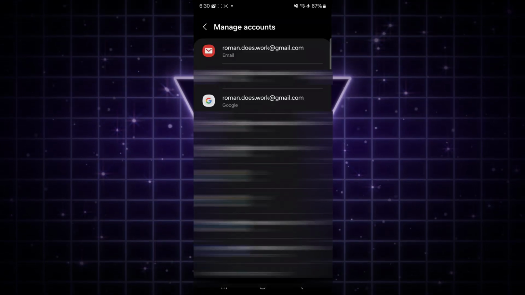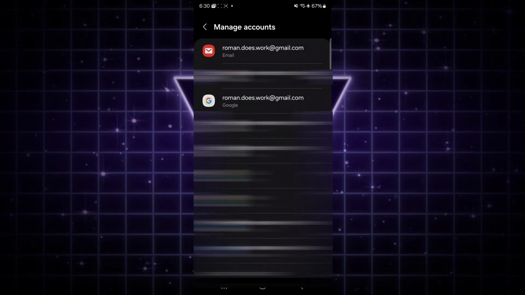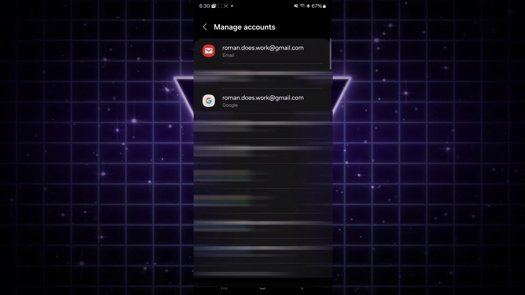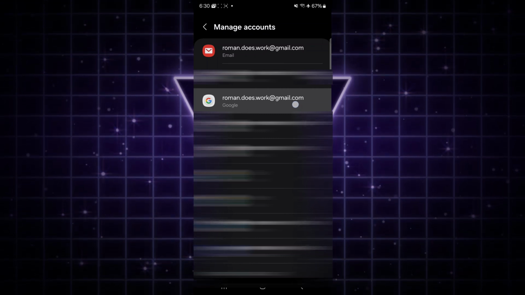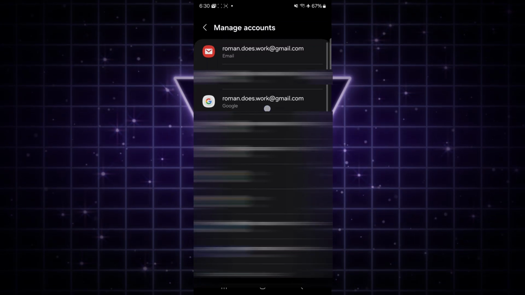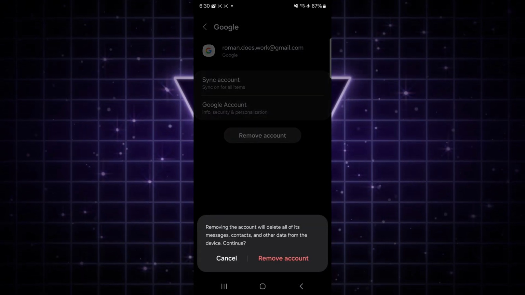What you also see is that this account you're trying to add to your mail app now shows up twice. It shows up at the top with a red icon, and it shows up down here. The difference between the two: one says email Android, another one says Google. So you want to pick the one that says Google and has a Google logo on it, and you want to remove it. Remove. Now, the top one stays.